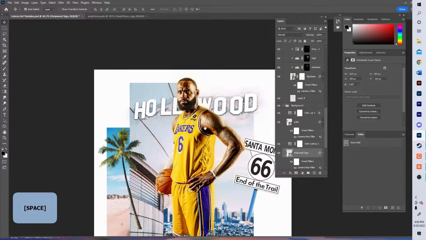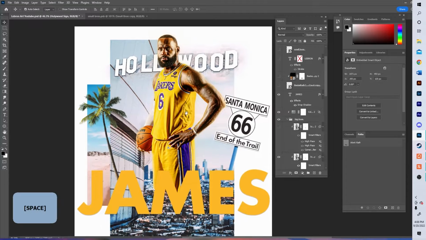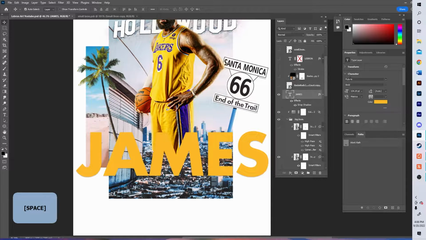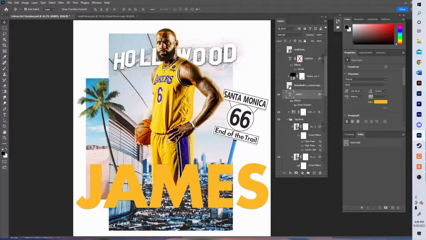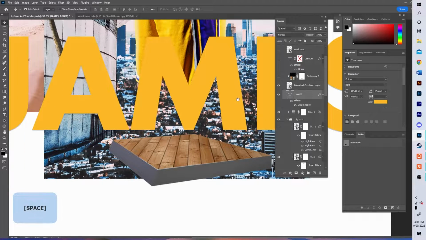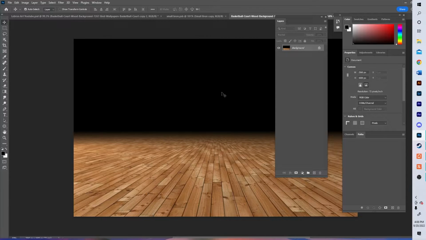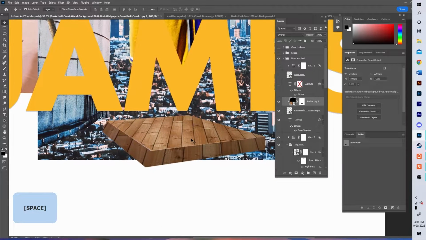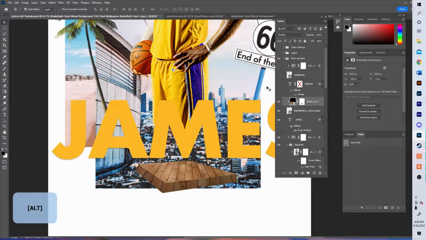So that's all I did for LeBron here. Next, I have the text. This is Futura, I think that's how you pronounce it, bold, with the gold, Lakers gold. Then I have this rectangular prism. It's blank, but what I did, I found a picture of a court. I just masked it on there just to make it look like it's a court. I'll show you, it's like what he's standing on.